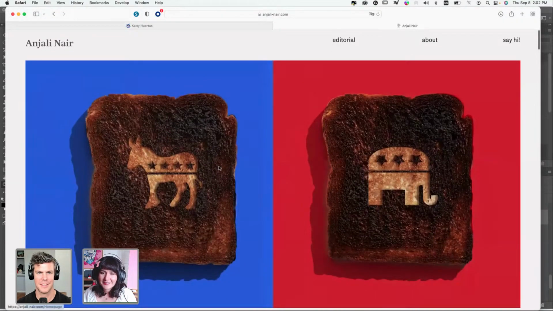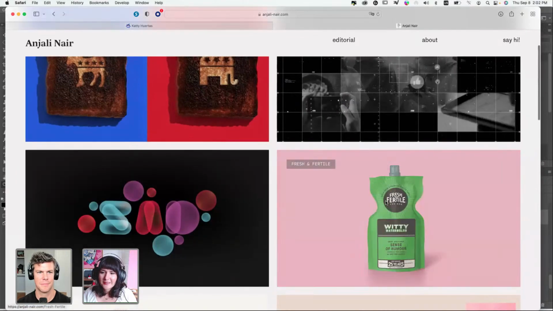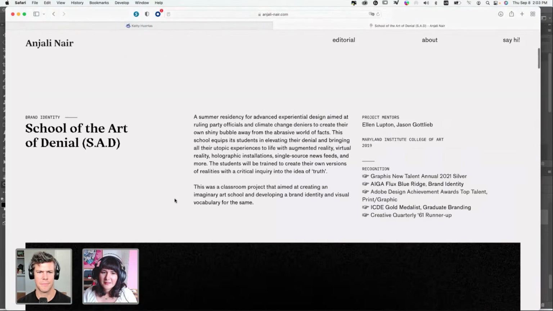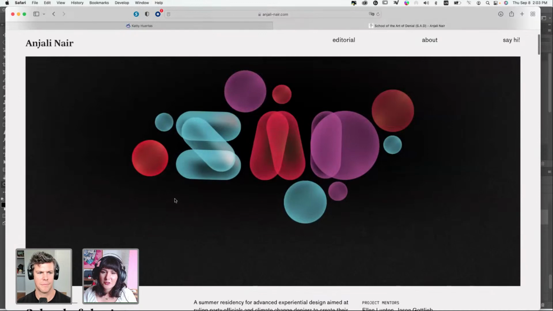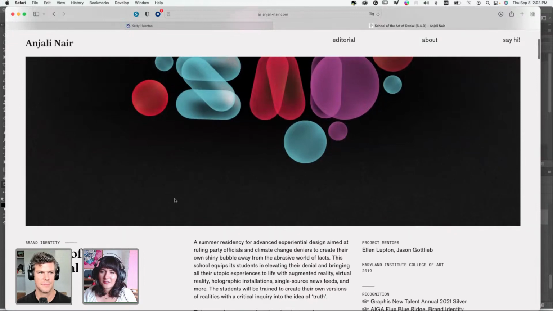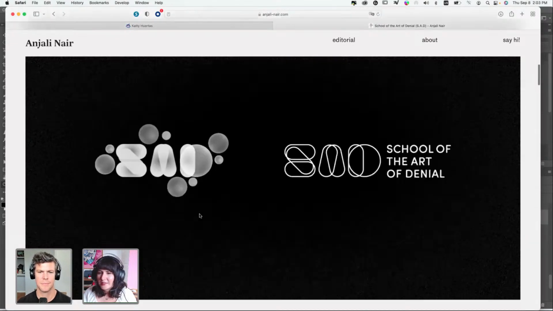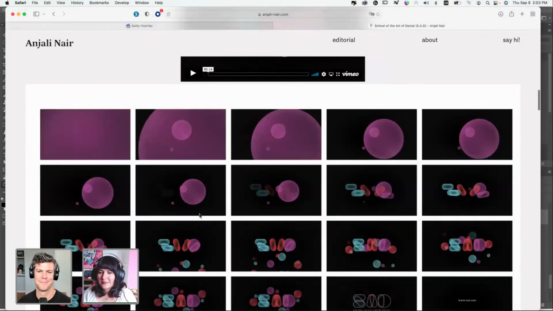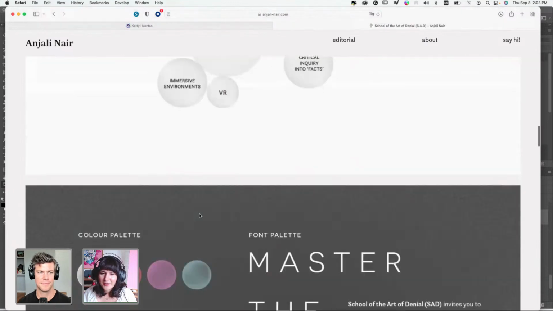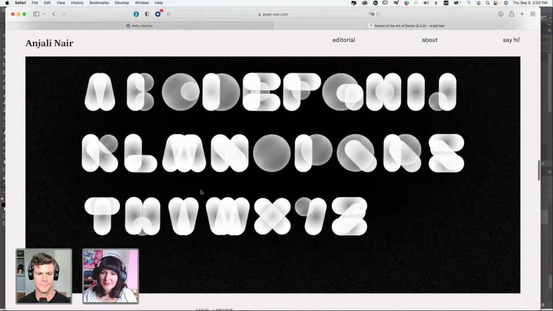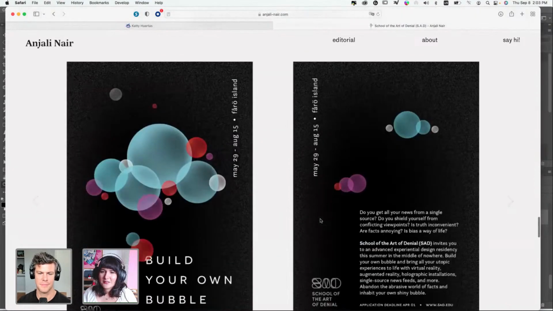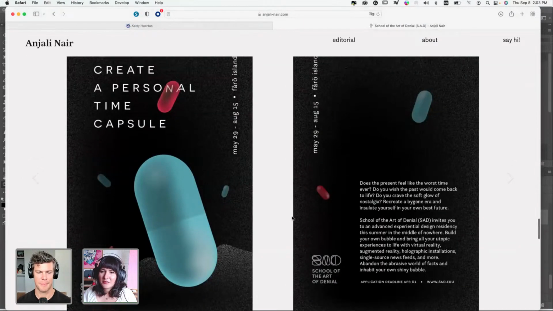She's also a great graphic designer, with a great sense of humor. Like this was, for example, for an imaginary art school. I went to grad school with her, and this was one of the assignments. It was School of the Art of Denial, creating branding and typography, a visual identity with different ideas. The bubble here is the big part that creates the typography, the logo, even posters and things like that. It's beautiful, and all of this translates really well to illustration as well.